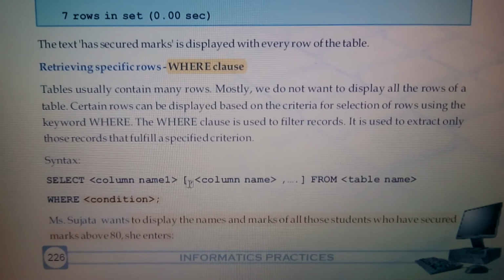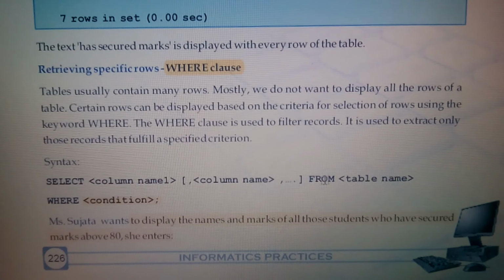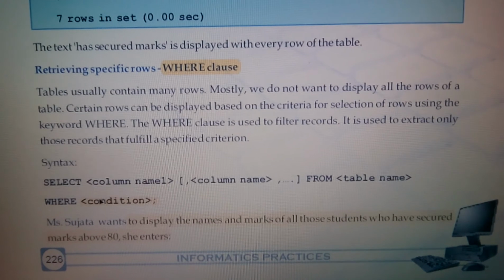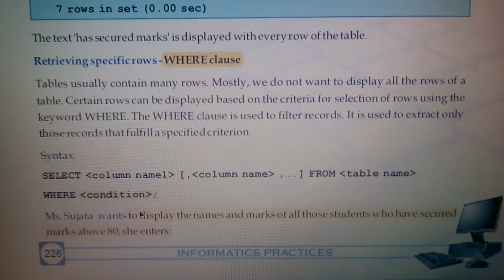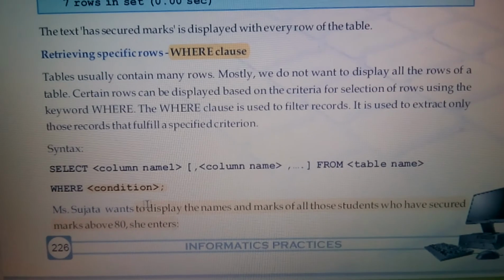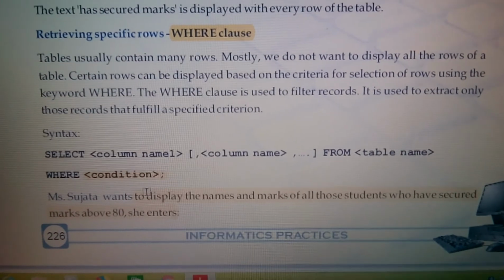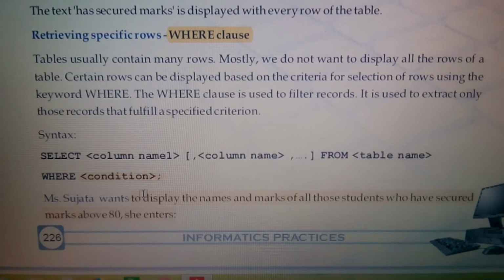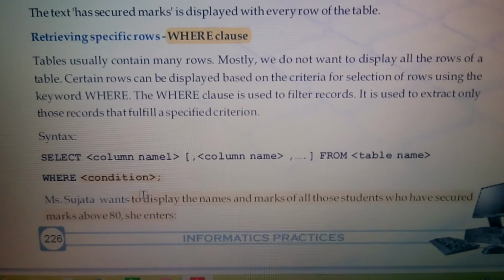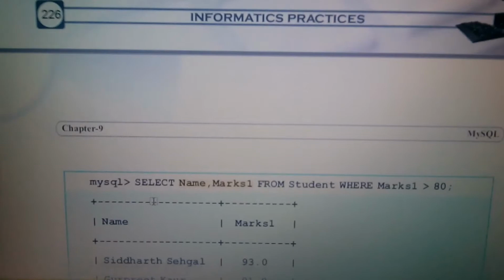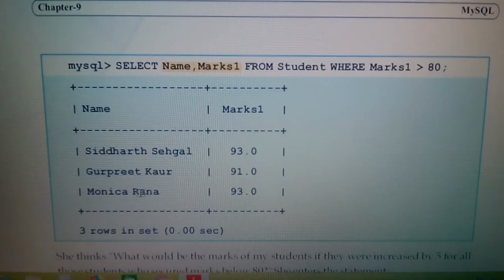It's select column name 1, comma, column name 2, or column name 3, and so on, from table name where condition. Now this condition is to be written in this space just after the WHERE clause. Okay, so just see an example. Suppose I want to display name and marks of those students who have secured marks above 80. That means I just have to fetch those student marks whose marks are more than 80. So I can write select name, comma, marks from student where marks is greater than 80.